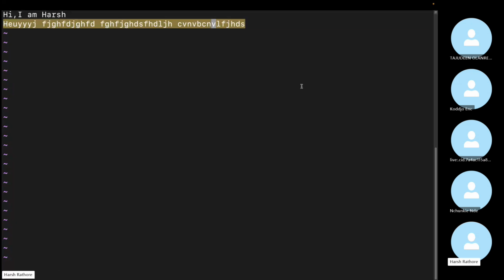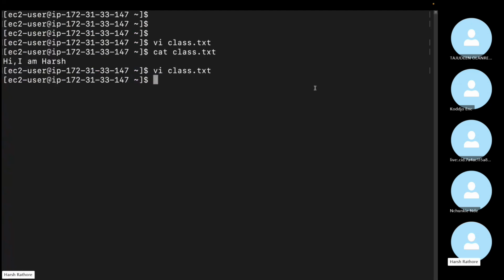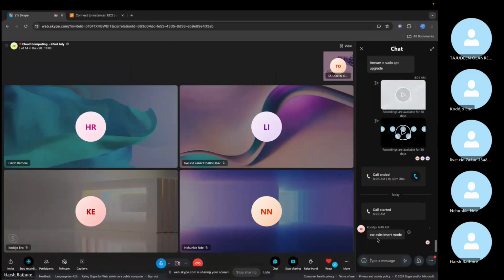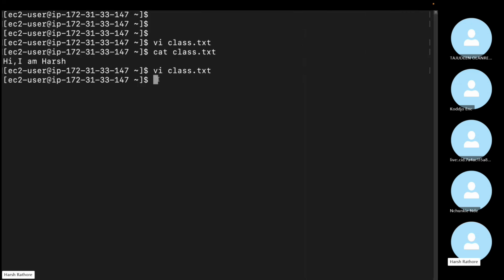Once I hit escape, now this time I have by mistake written this data. I don't want to save it. For that, I will say colon Q and exclamation mark. That exits from this file without saving. Now I'll cat again from the class.txt. So I see that data did not get saved. I have this much data only.